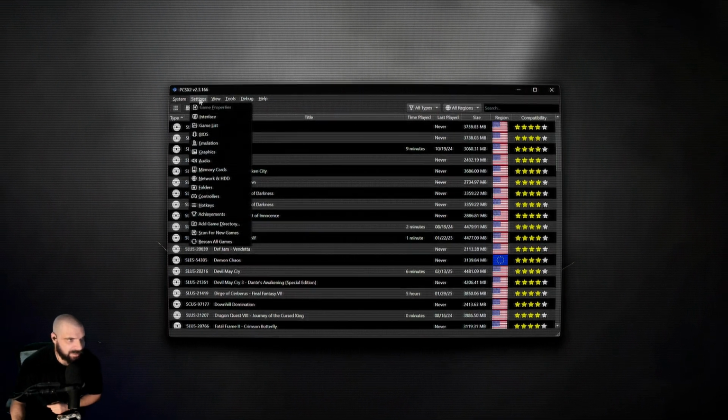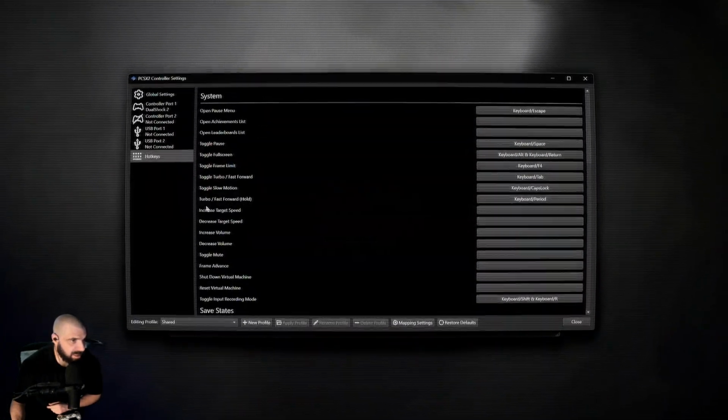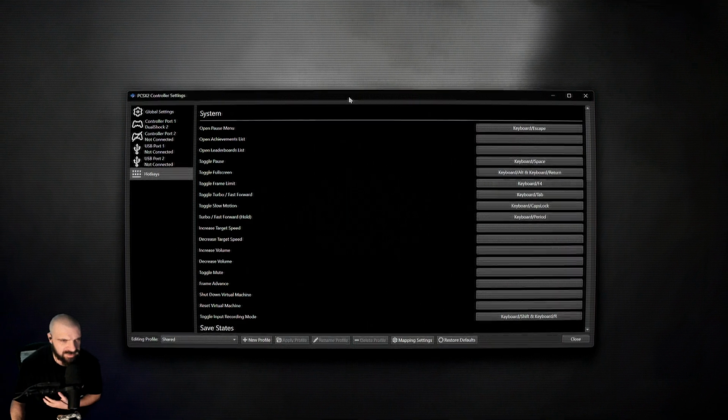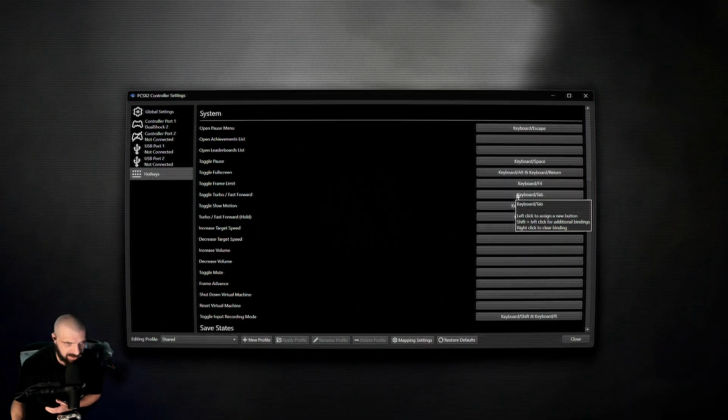All right, to set up your hotkeys, which will come in very useful, go to settings, surprise, surprise, go to hotkeys. And I'm just gonna go over the ones that I have found to be the most useful. Pause, I set to space. Full screen, I set it to alt return because that's standard for most other apps. Fast forward, I set to tab, and you can customize the speed, and I'll get to that in my other more advanced setting videos. And slow motion, I set to caps lock.